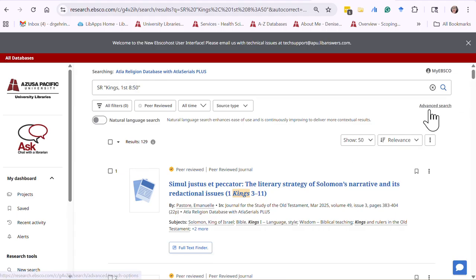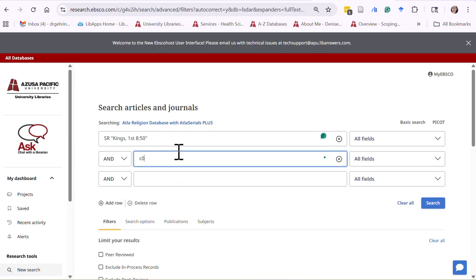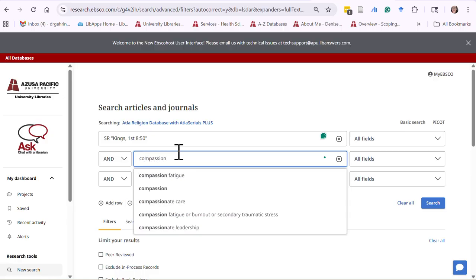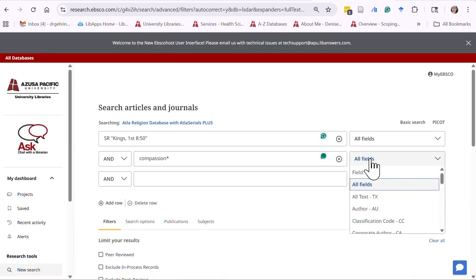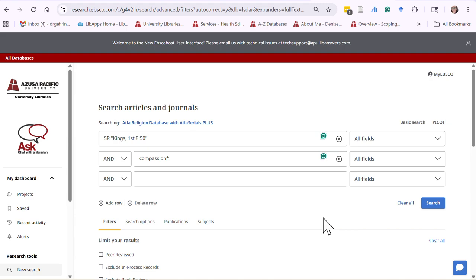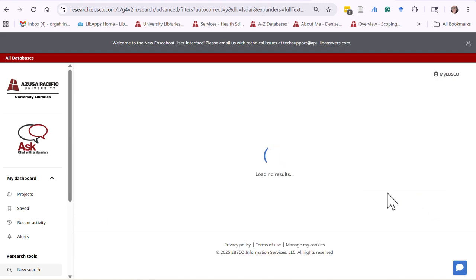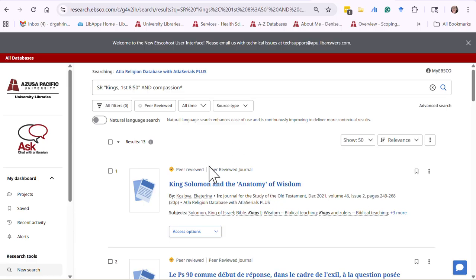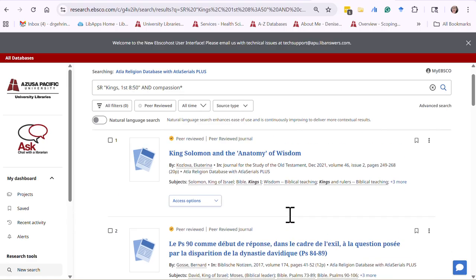Okay. You could click on Advanced Search here and then add compassion, and note the truncation feature. Okay. And then I'm also just going to search in the subject field for this. Now you probably want to start with, well, I'll leave it open for now, so it'll look all over for now. But if you get a lot of results, you could also narrow that to just the subject field. Looks like we have 13, so this is a pretty good number.